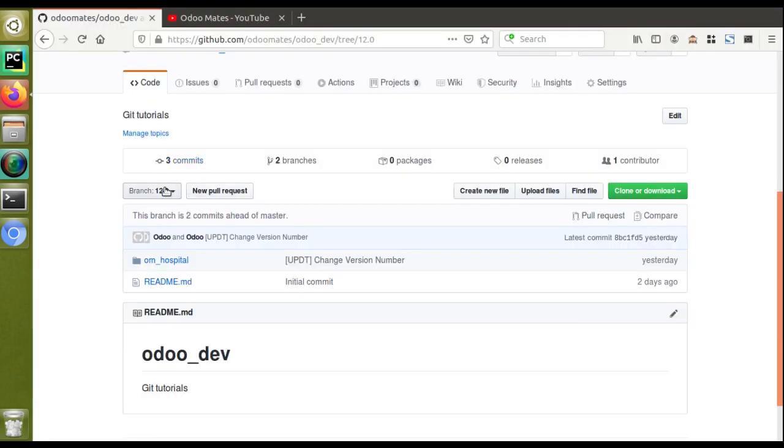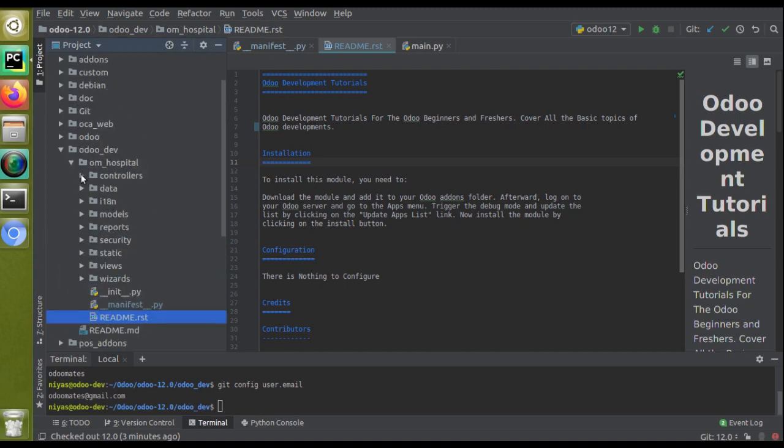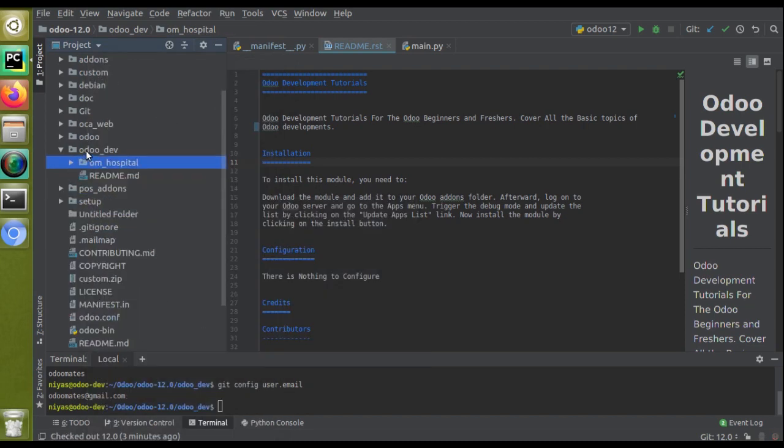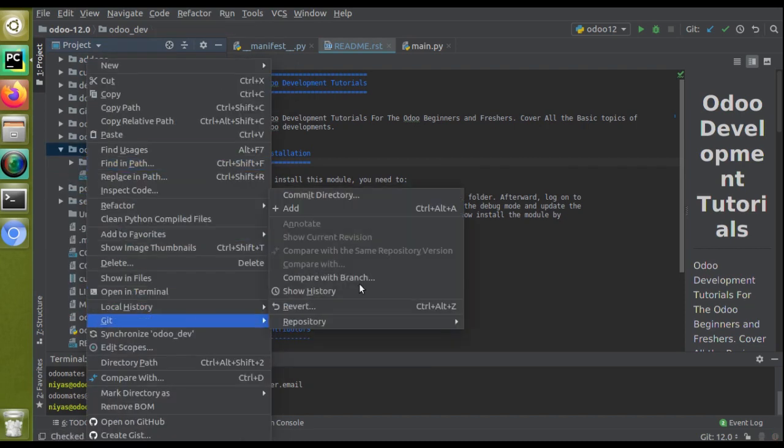So here you can see right now there are already 3 commits. So let's commit these changes. For committing that, what you have to do is you can just click on here, or you can just click on from here. So I'll just choose as a whole. I'll click on here and I can go to Git and you can see Commit Directory. So I'll choose Commit Directory.